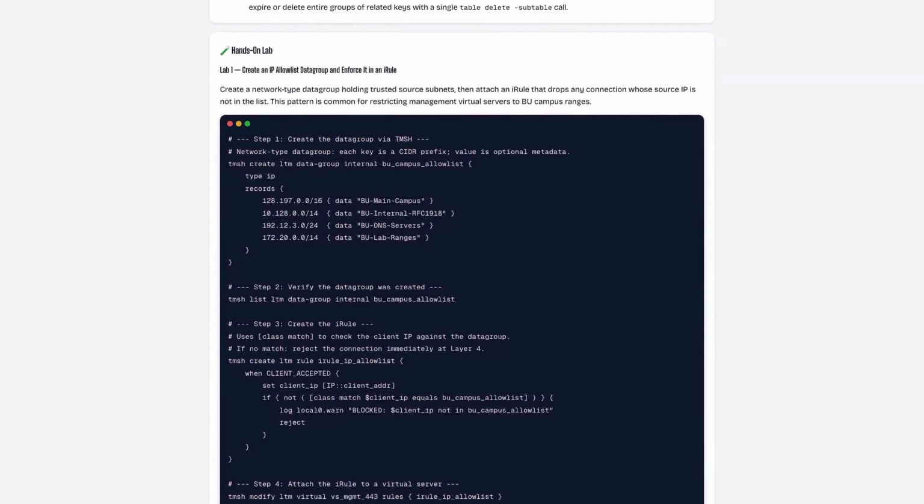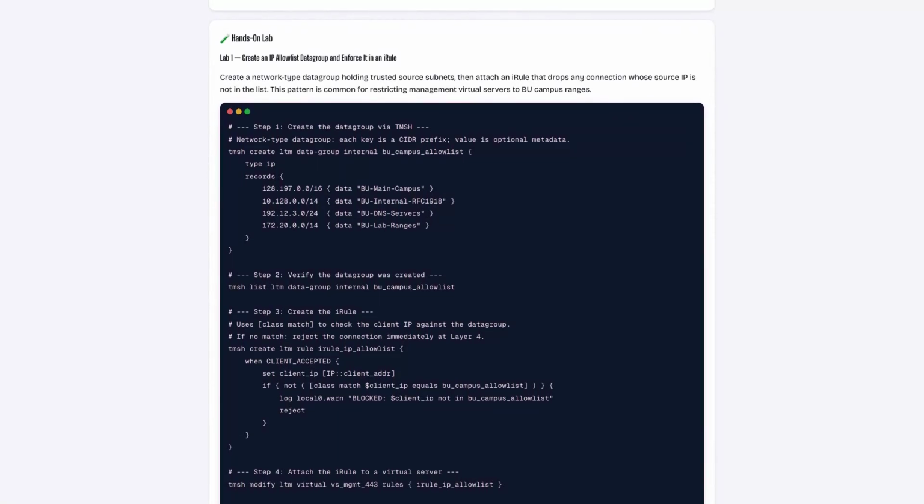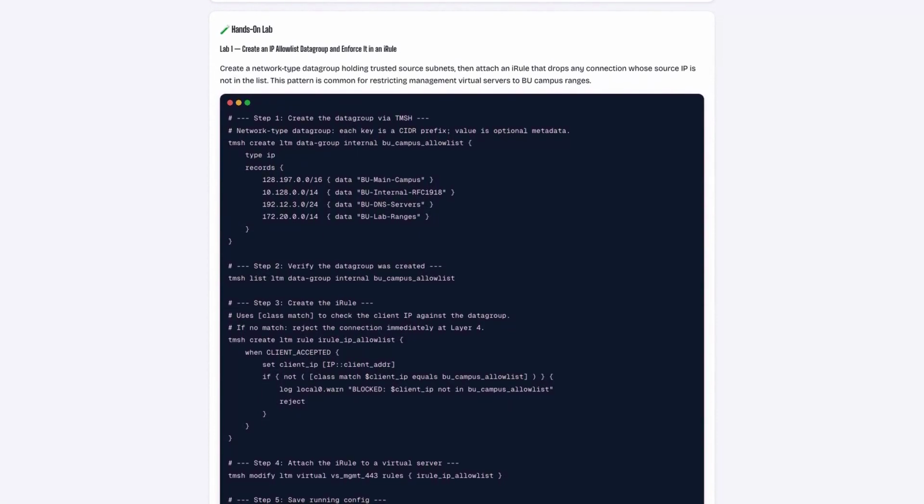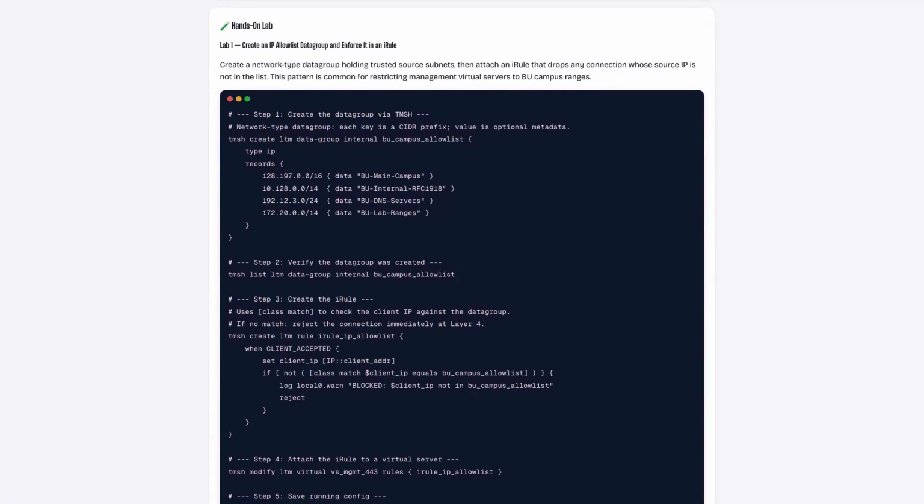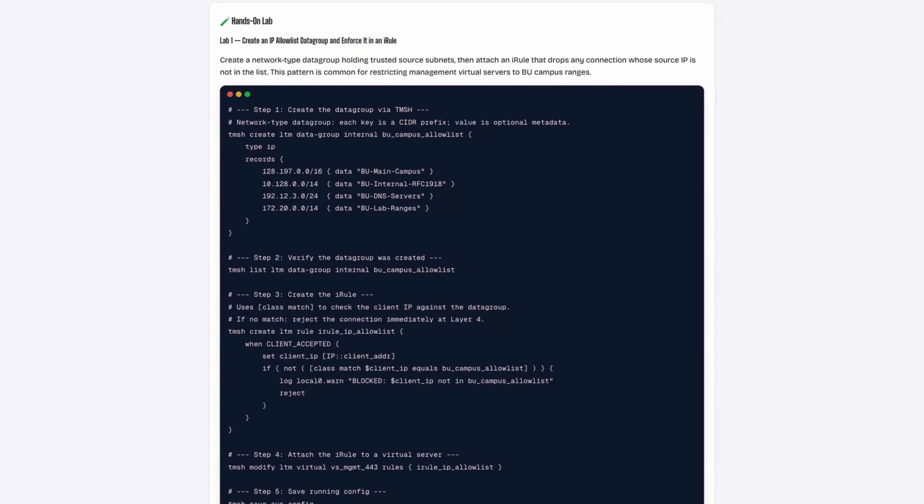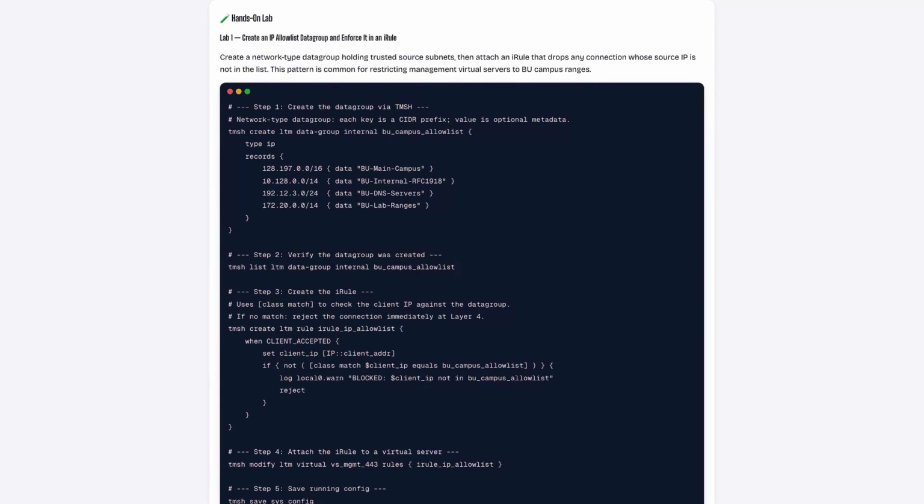All right, 3 labs. First, an IP allow list data group with a class match iRule that rejects anything off campus at layer 4. Then an HTTP rate limiter using a table, capping each client at 120 requests per 60-second window. Then a string data group redirect map with a new redirect added live, no iRule redeploy needed.